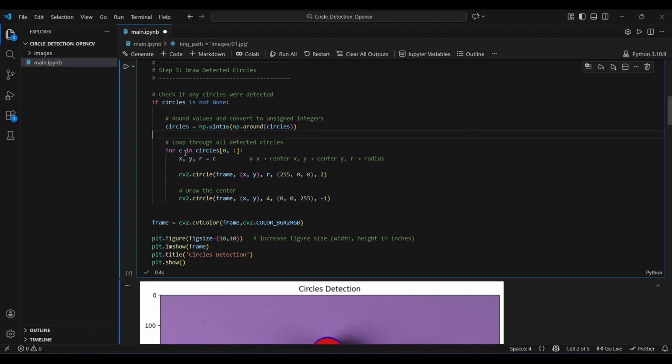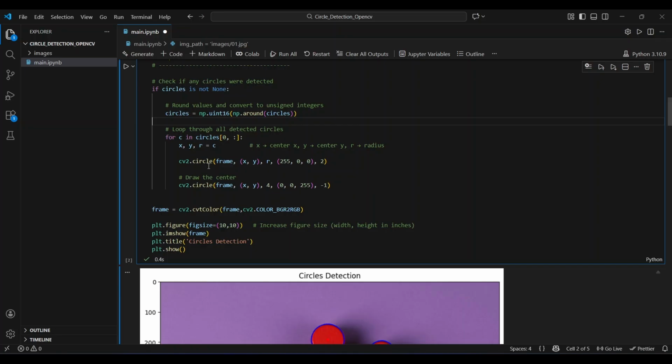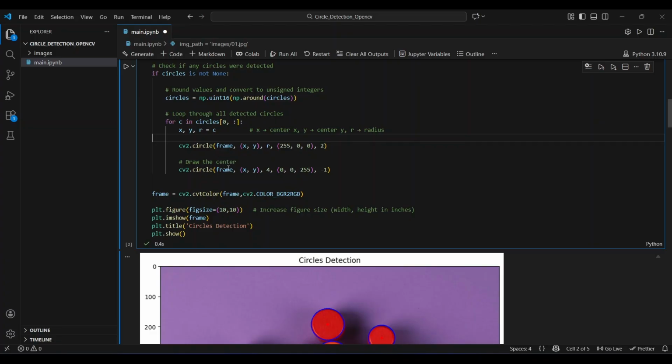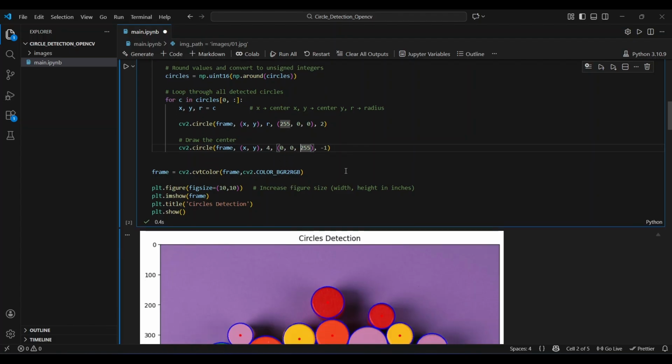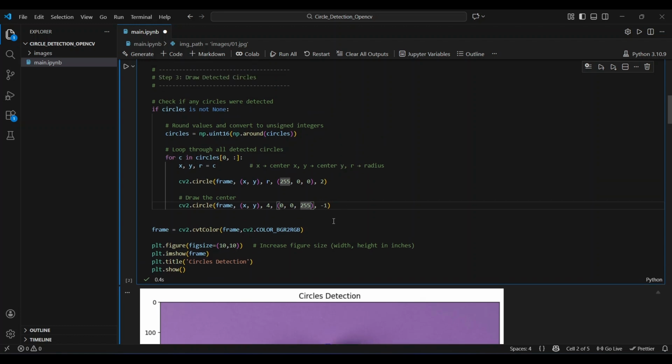See here what values we get. The values we get are x, y, r, where x, y are the coordinates of the center and r is the radius. After getting these coordinate values, we will just plot them. We use cv2.circle, then frame. This is the coordinate value, this is the radius, this is the color, and this is the thickness. In the same way, if we draw the center, we use frame, then the coordinate value, then the radius, and this is the color, and -1 means we want to fill that color. This way we plot the image.